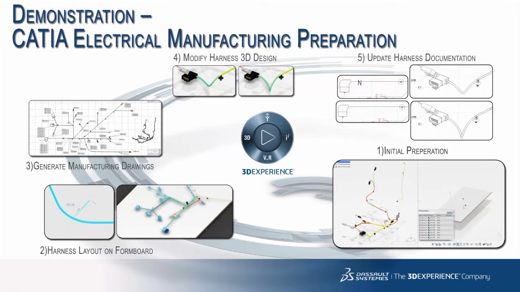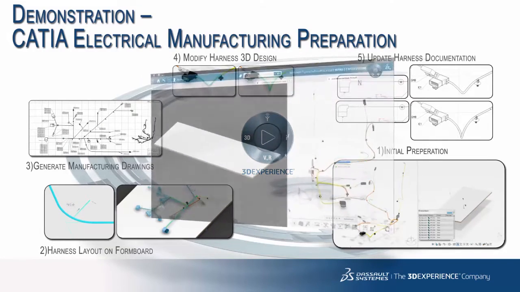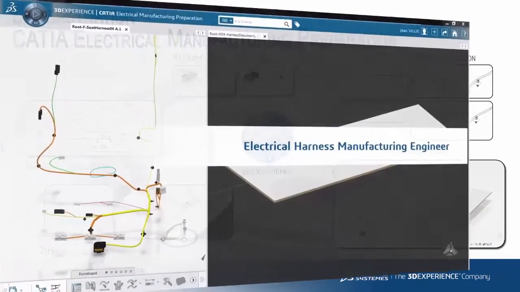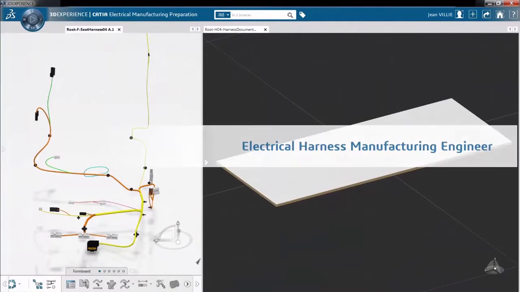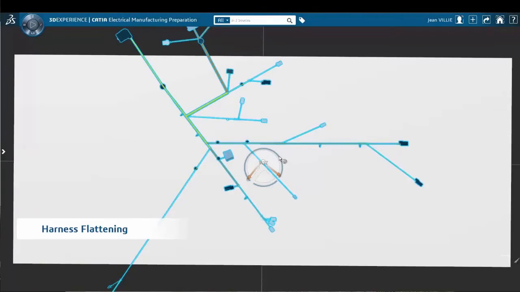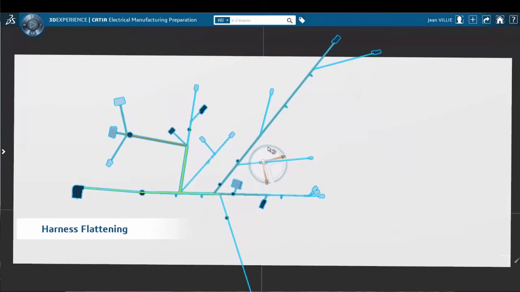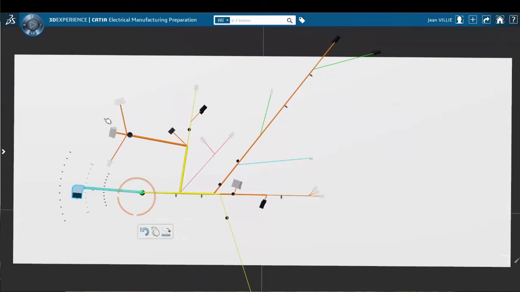So let me just start this short video about Electrical Harness Manufacturing Engineer. This is the product name in CATIA R2015X. As you have seen, we generate a manufacturing document, and here we see how easy it is to align the harness on the Formboard.